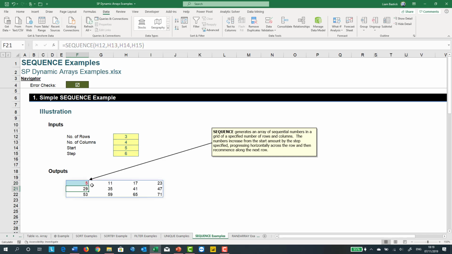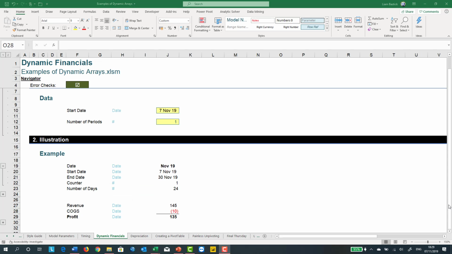It means the following. I get 3 rows. I get 4 columns. It starts with the number 5, and it goes up in increments of 6. That's really good, Liam. Yeah, so let me show you why this might be useful. Here's something I prepared earlier.